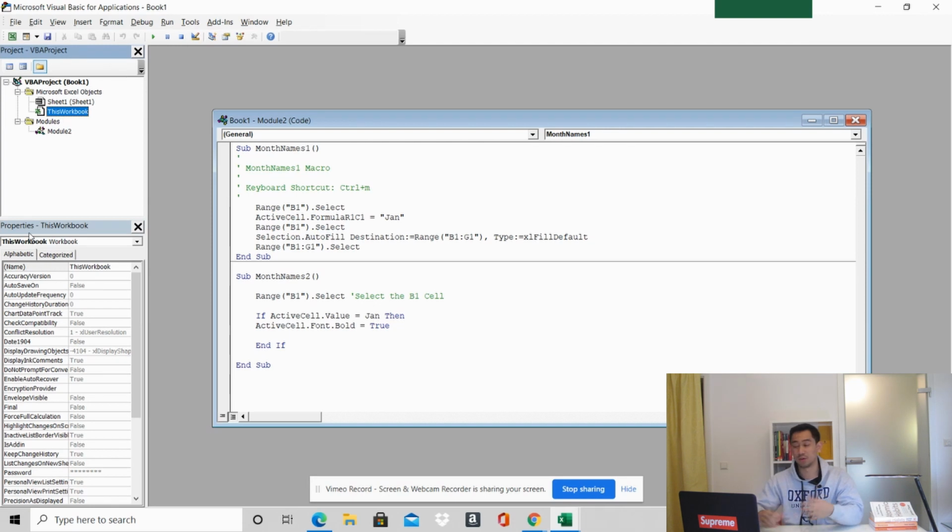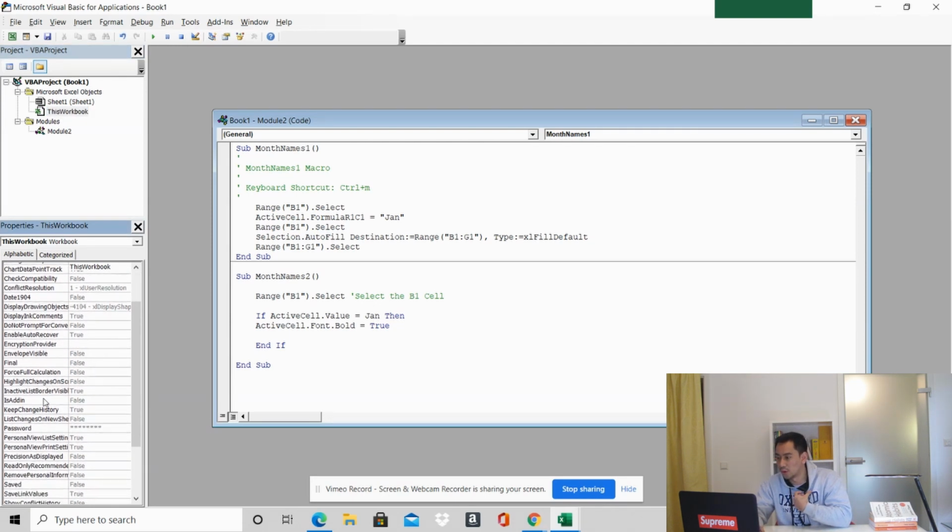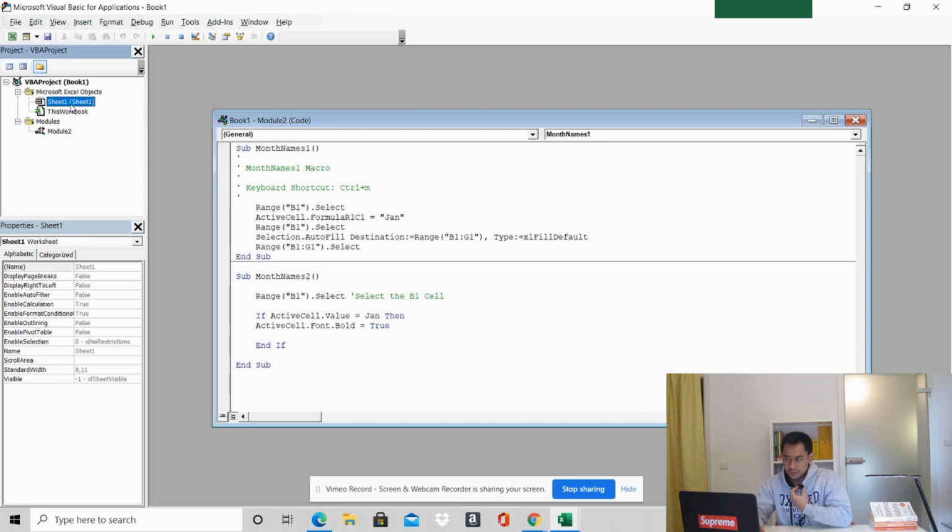Now let's talk about the properties window. So if we click here, for example, sheet 1, the properties window shows you the properties that can be changed at design time for the active object in the Project Explorer window. For example, you can click sheet 1 and then the properties are displayed in the properties window as shown in the screen here. Let me enlarge this one for a second.